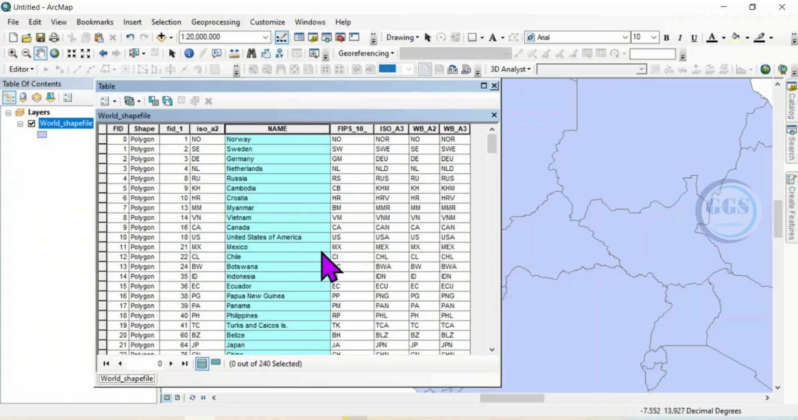So this is how to download world shapefile for free in QGIS and use it in any other GIS software.